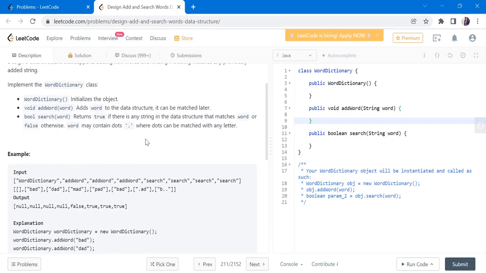So here the problem statement asks us to design a class, WordDictionary, which has three methods. The first method is to define the data structure, the second method is to add a word to the data structure, and the other method is to search a word in the data structure.